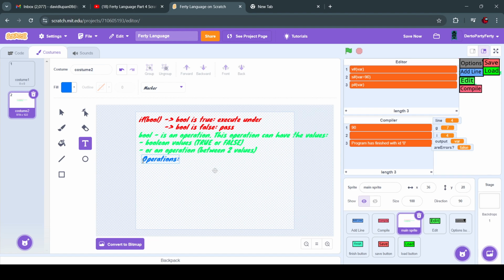Operations. We have and, or, smaller, bigger, and equal. These are the logical operations. Logical operators.